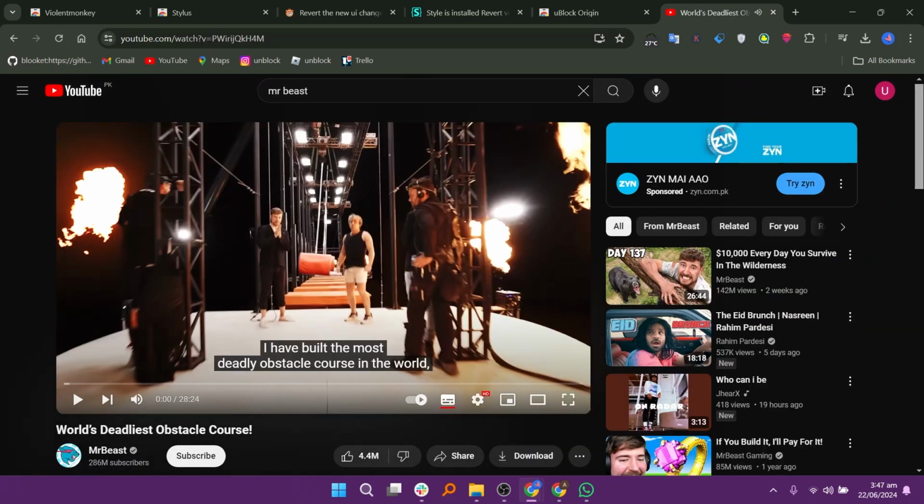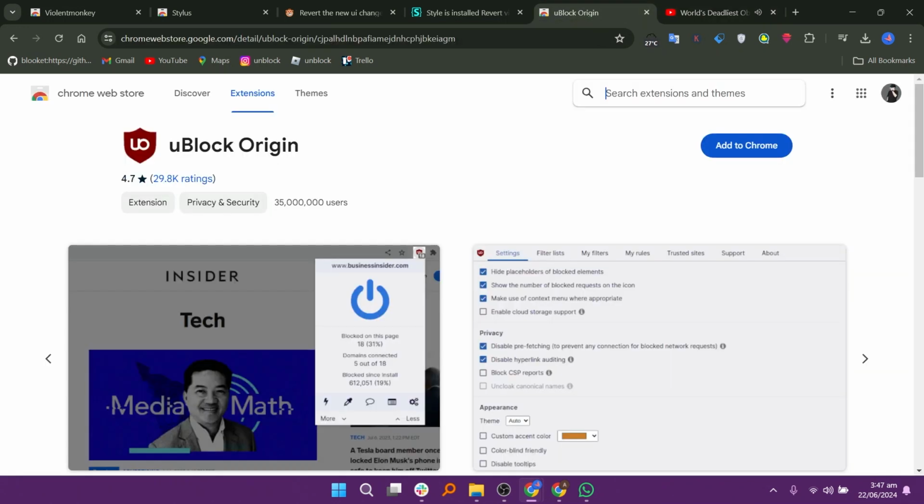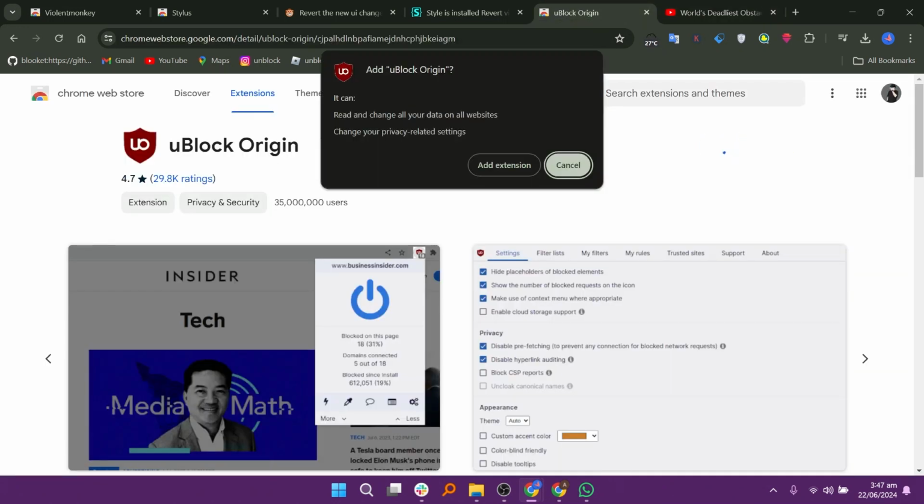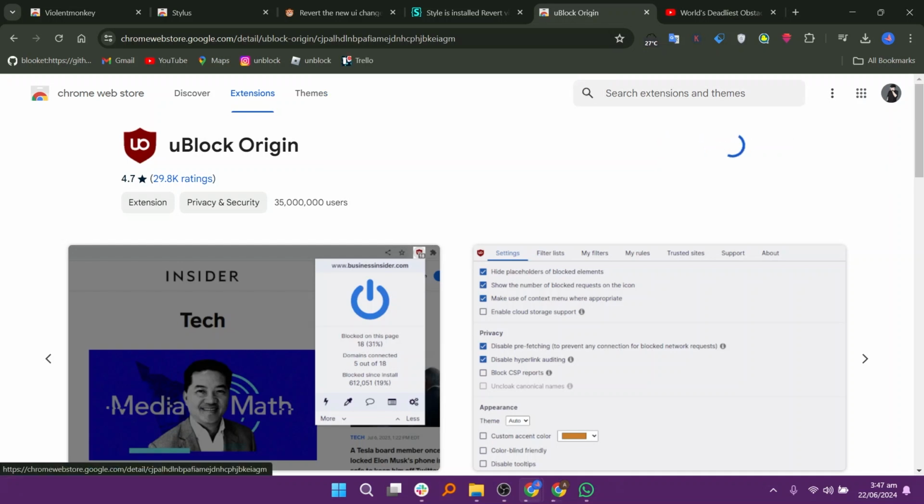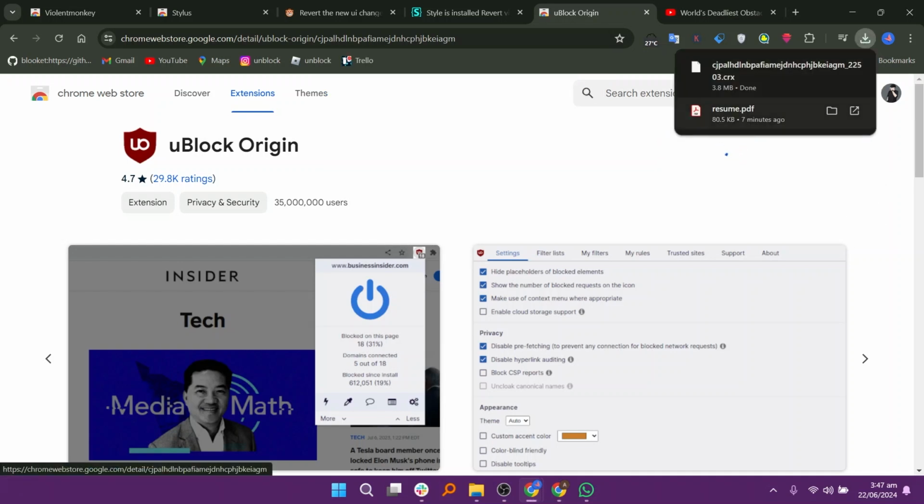If you encounter issues where elements like bars are still visible when you open a video in full screen, follow these additional steps. Add the uBlock Origin extension to your browser. Once added, click on the uBlock Origin icon in your toolbar.